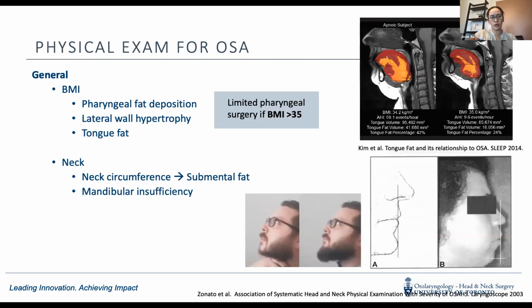So in the physical examination for OSA, you're familiar with how body mass index makes such a massive impact on the prevalence of obstructive sleep apnea in general, but it really makes a big difference in how we think about these patients as surgical candidates as well. When patients have a higher BMI, they're more likely to have their fat deposited both in their tongue and in their lateral pharyngeal walls, and this traditionally makes it much more difficult to do targeted surgery. For this reason, I do limit the amount of pharyngeal surgery that I offer to patients who have a BMI over 35, due to the risk of complication and due to the risk of it not being as helpful.